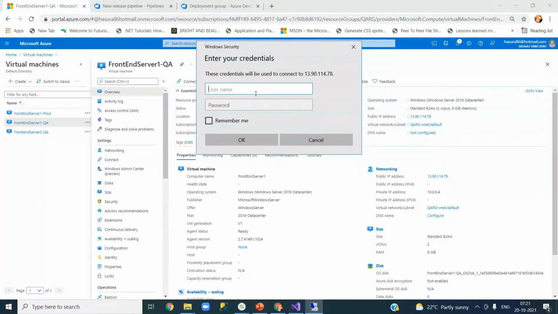Since we are not connected to any domain, we have to give dot slash and the user ID. Asura 86, this is my user ID. Yesterday I gave my password. I am just selecting the remember me option so that next time I don't need to give that.